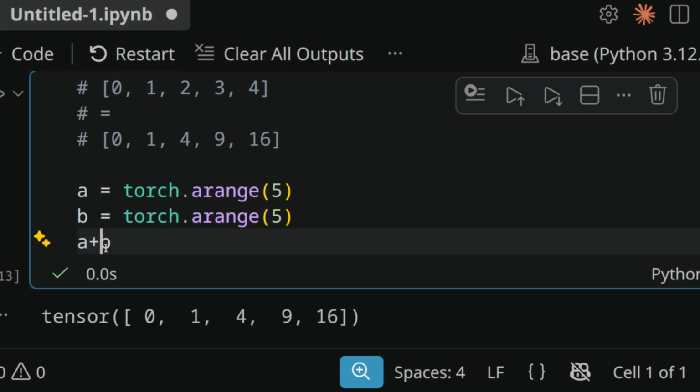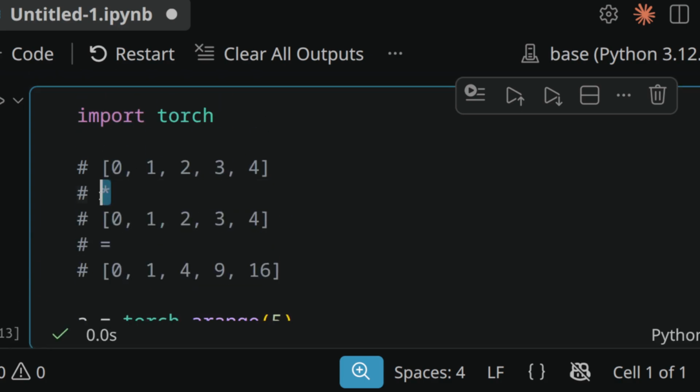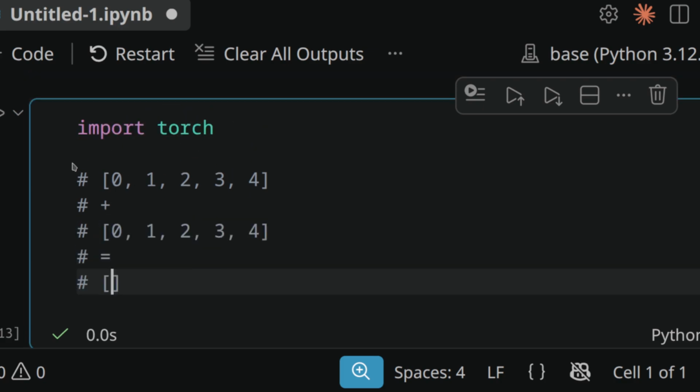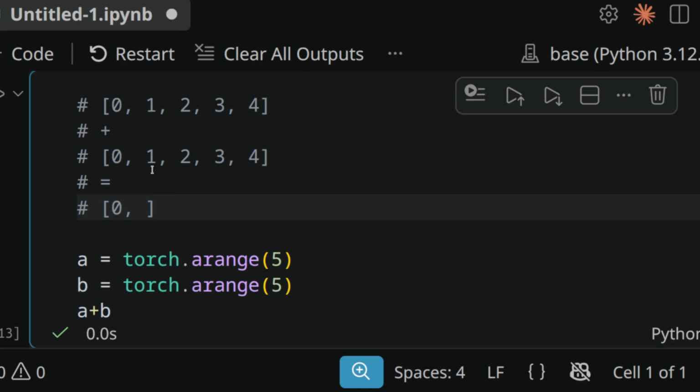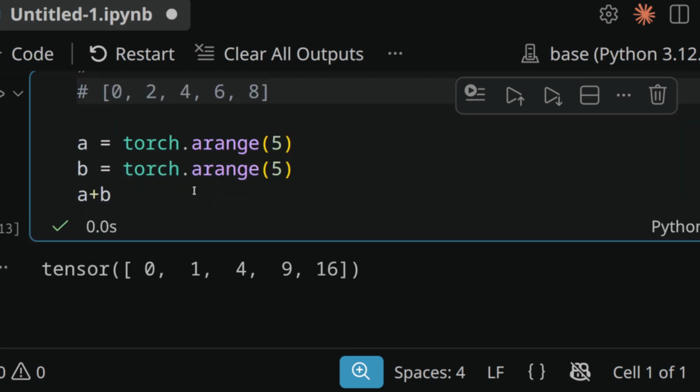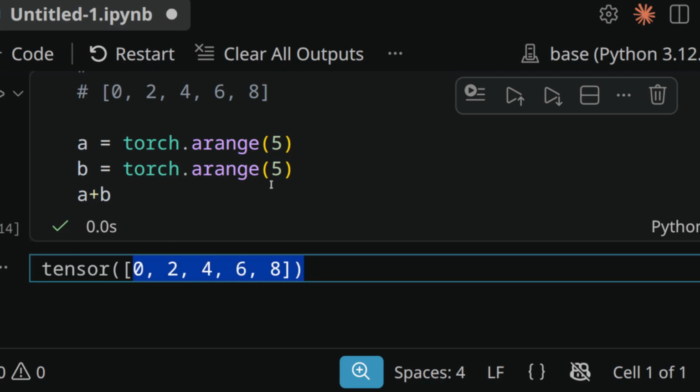Element-wise addition, it's the same pattern. In this case, we just change this, and the results would be 0 plus 0 is 0. 1 plus 1 is 2. 2 plus 2 is 4. 3 plus 3 is 6. And 4 plus 4 is 8. So it would be 0, 2, 4, 6, 8. Adding these together element-wise. So if I run this, 0, 2, 4, 6, 8.